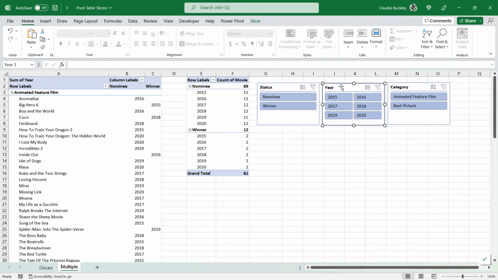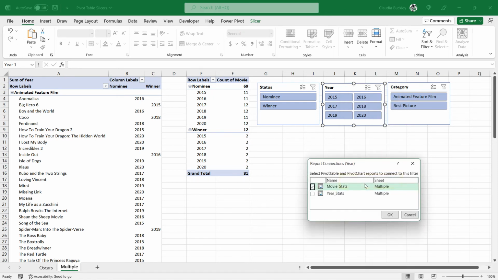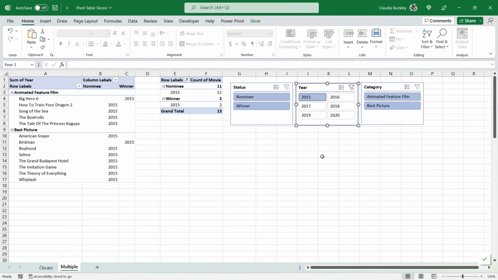What we're going to do is click on a slicer that you want to use to control these multiple pivot tables and go down to Report Connections. You'll see you just need to tick the Year Stats, the other pivot table you want to control, and then hit OK. And now, once you start selecting, you'll see the data changes for both pivot tables, and it's as easy as that. So there you go. Slicers can be really helpful, really powerful when you want to filter the data that you're looking at in both tables and pivot tables, and even multiple pivot tables.